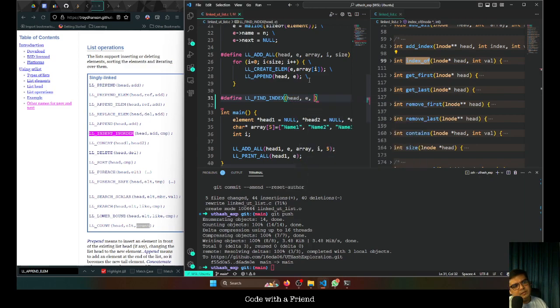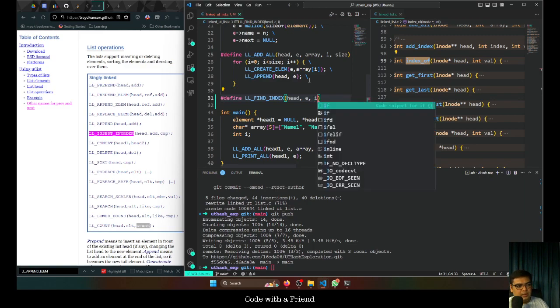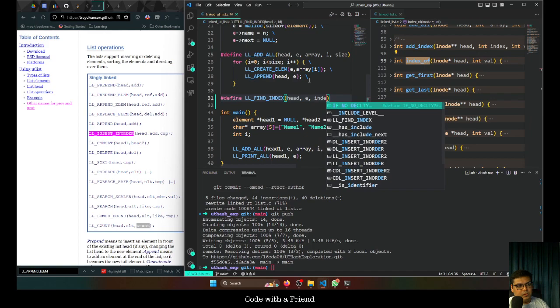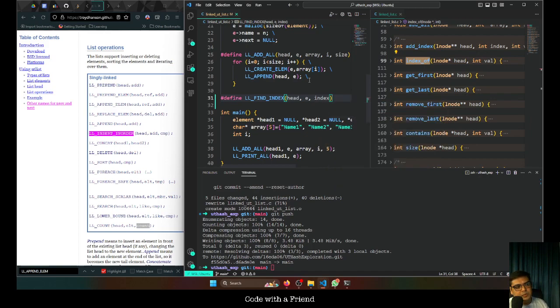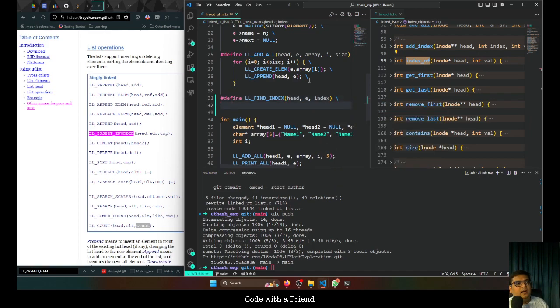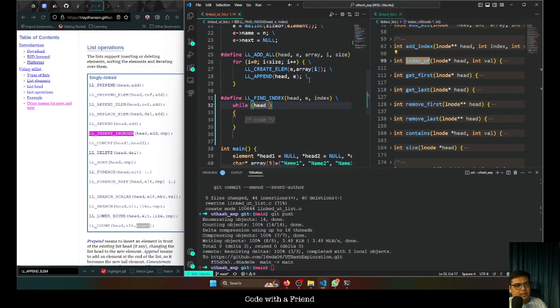So I have this list. The thought process is a little bit different because we are not passing to a function, we are just doing inline processing. So that will be a little bit tricky. And index will be already defined, some index which we need to find. And what we would do here is while head is, and we are going to modify head, right?